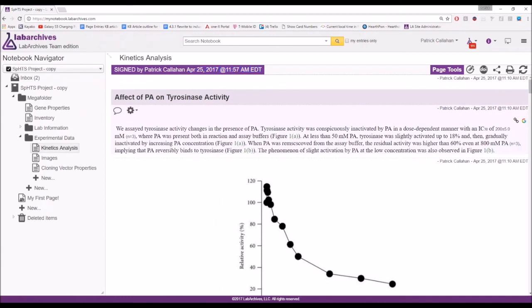And you can see that I can't edit anything on this page. I can check out the comments, I can look at the revisions, I can share, I can make a DOI, I can print, but I cannot edit anything. And this is permanent. There is no way to unsign a page once it's been signed, and it's been deliberately designed that way to protect the integrity of the data on the page.